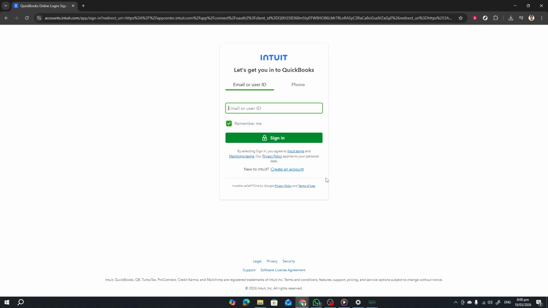A few quick tips. If the Add button is unavailable, check that you're an admin in Jobber. If nothing loads during authorization, enable pop-ups or try a private browser window. That's it. Your Jobber account is now linked to QuickBooks Online.